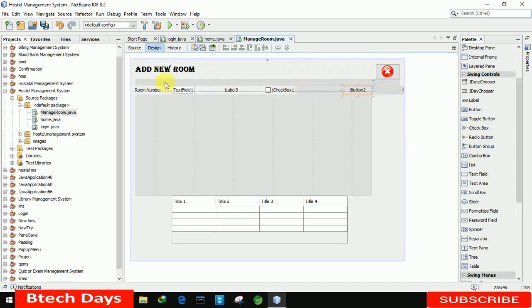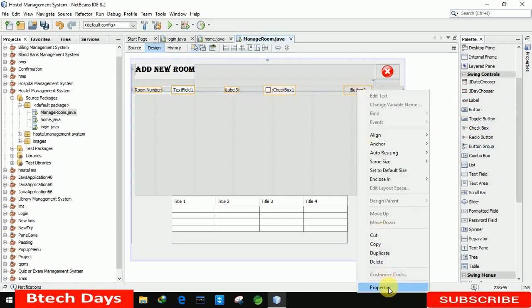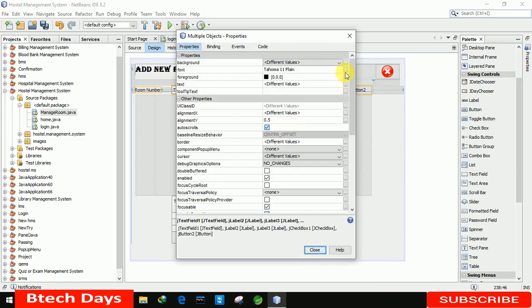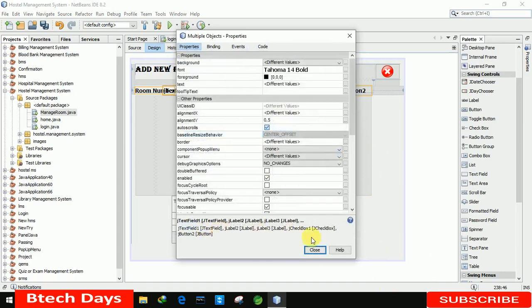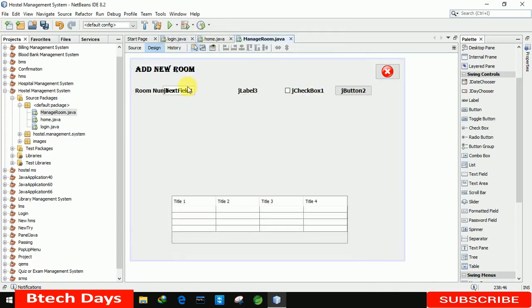So let me select all of this and make it bold 14, going to the properties and making it bold 14. Okay, just close this. Let me make it a little bit right. After that we are increasing the size of this a little bit. Let me edit this text and remove this. Let me make it a little bit right, and let me edit this text.